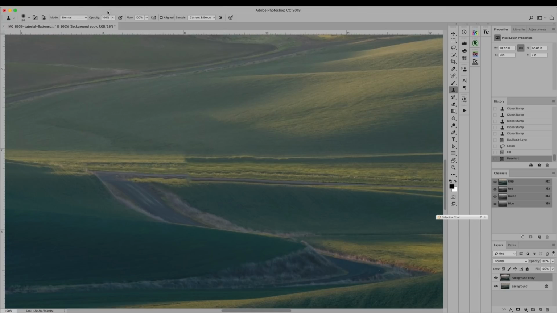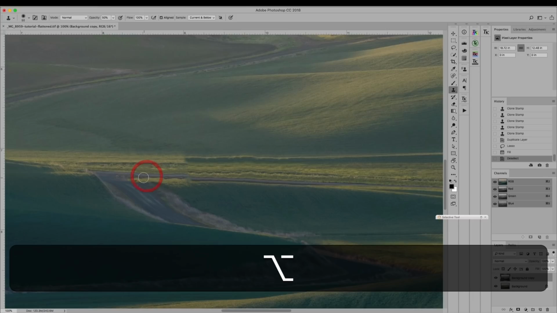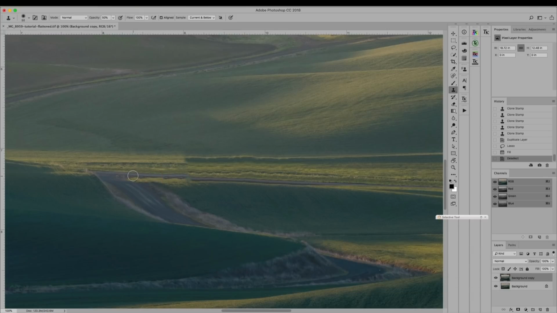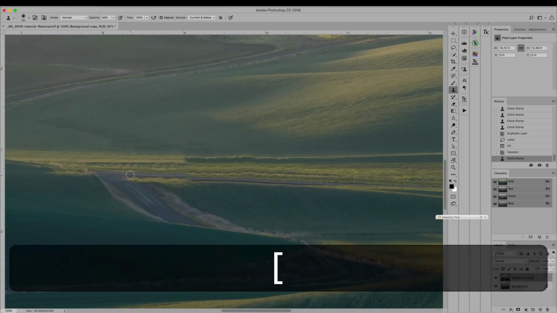And instead of setting my opacity to 100%, I'm actually going to set it to 50%. And I did that just by hitting 5 on my keyboard. This lets me slowly blend in this clone instead of doing it at 100%. Sometimes there are definitely advantages to working this way.